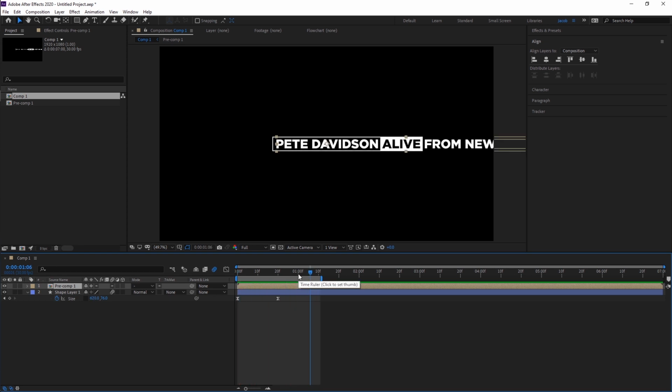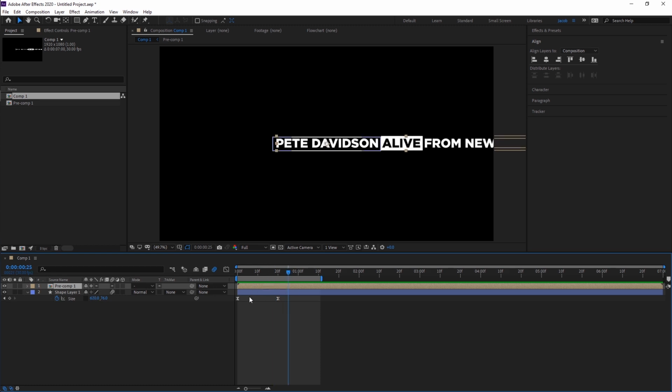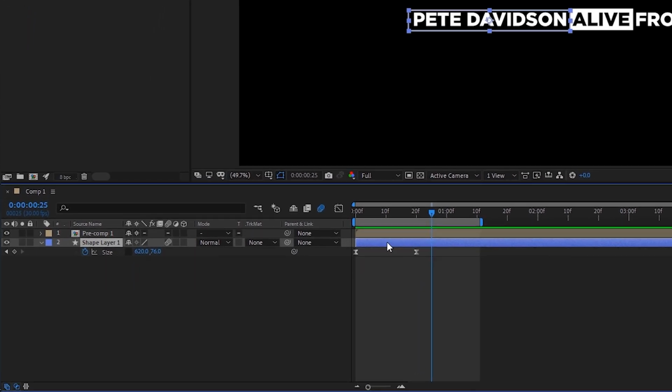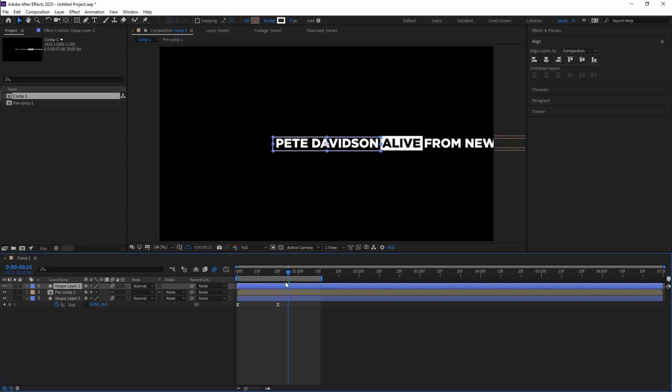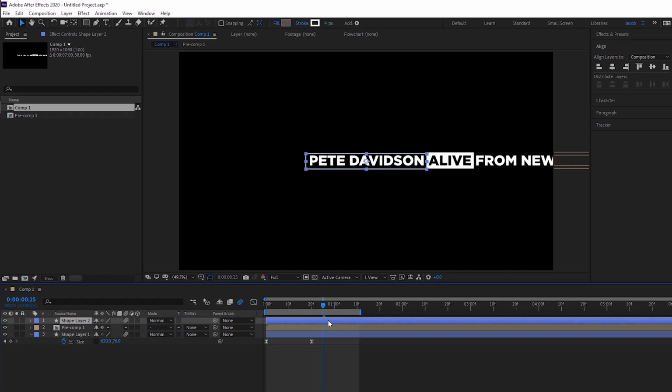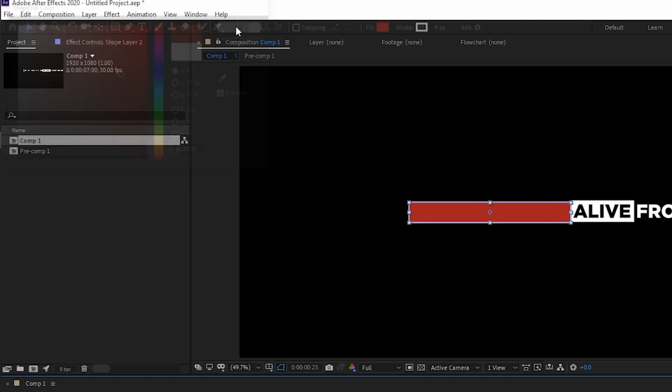Okay, so now that we have the animation we like, let's make it where it's hidden with a mask and then it appears in a box. So all we have to do is highlight our box, duplicate it with Control-D. I'm going to put this above our pre-comp, and then we're going to make some adjustments real quick. With this new duplicated layer, we're going to make sure it's highlighted, go up to fill and just fill it in with whatever color. This will be our mask.